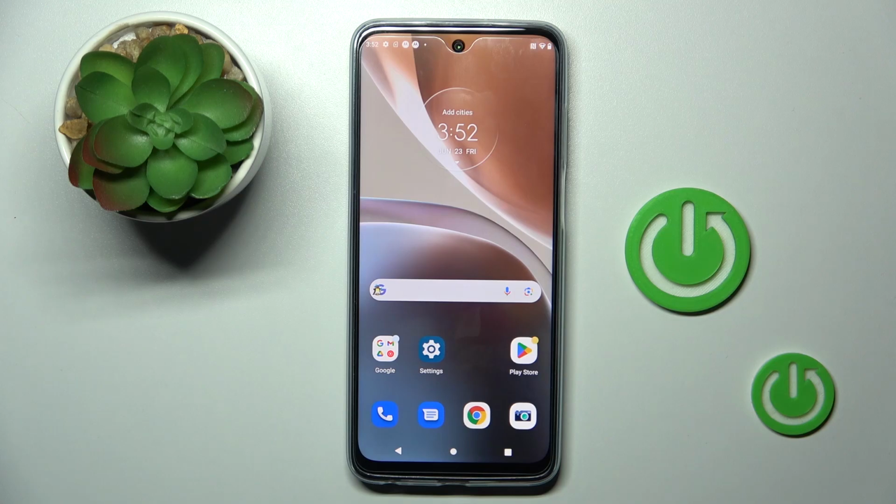Hello everyone, in front of me is Motorola Moto G32, and let me show you how to change keyboard language.